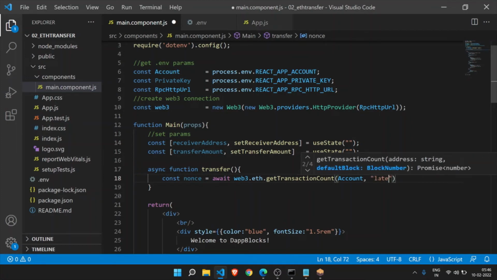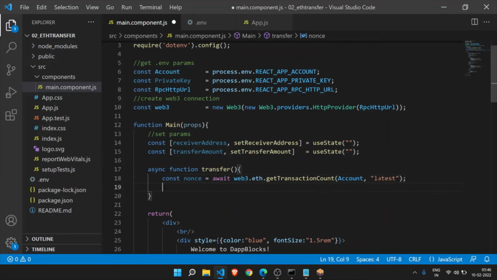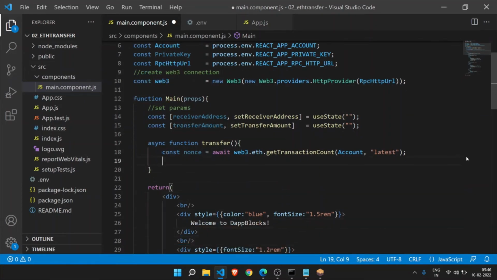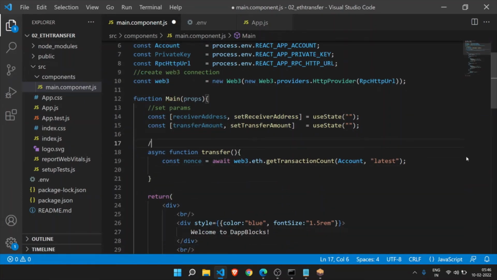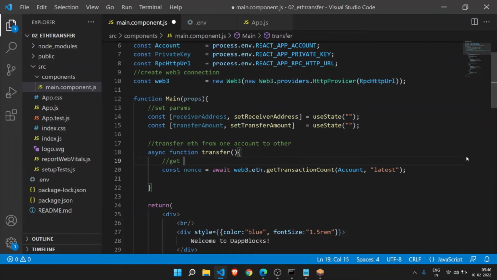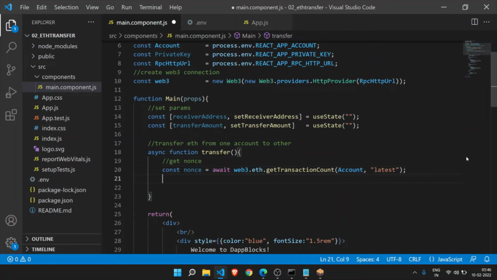Nonce is the number of transactions. So here latest nonce. So the latest number. Then add some comment. So transfer ETH from one account to other. Okay. Here set parameters, get nonce. Okay. Then we need to create a transaction. So const transaction.